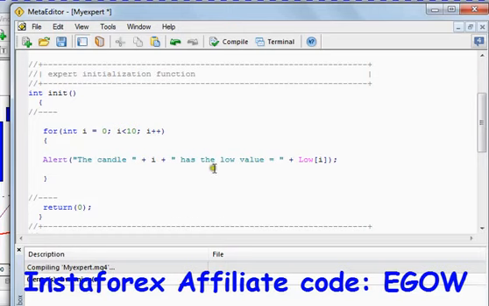Then it will come here, and then it will go from right here to right here, and it will increment the value of I by 1. Then it will check the condition, 1 is less than 10, so that's true. It will come inside the body and execute this code for I's value 1. So the candle 1 has the low value equal to low of 1.